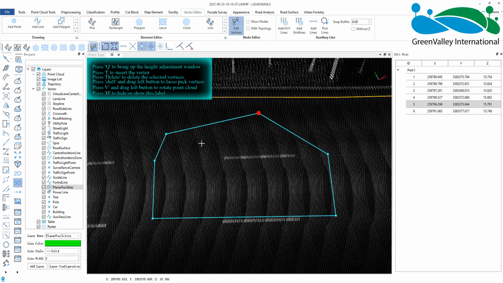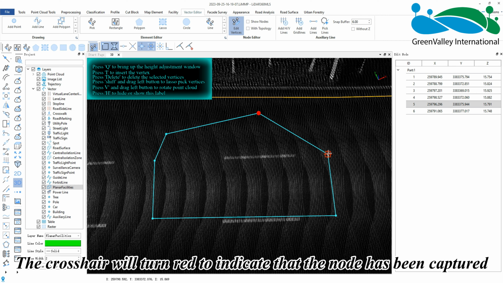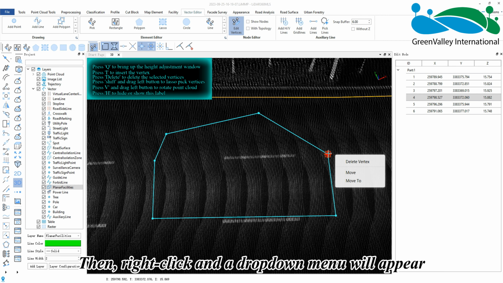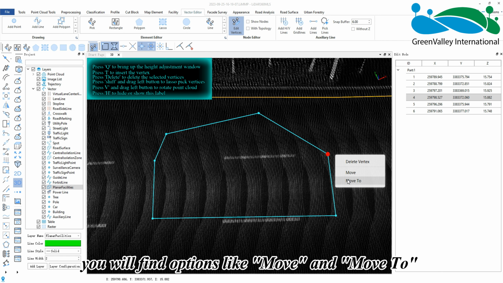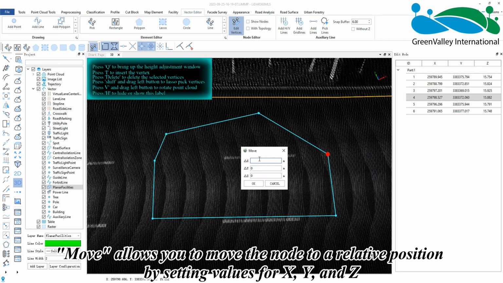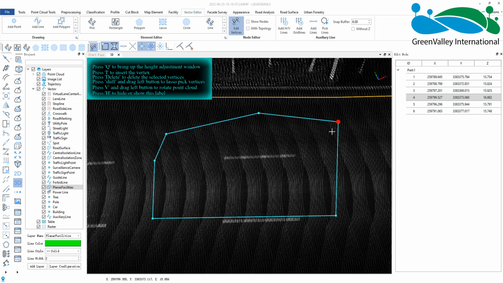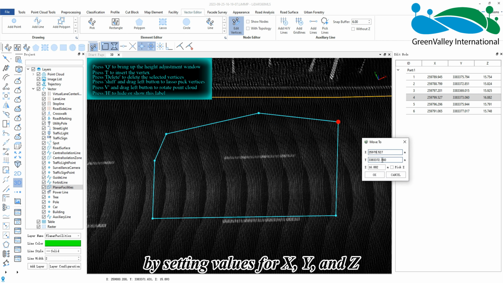Second method. When the mouse is close to a vector node, the software automatically captures the nearest node. The crosshair will turn red to indicate that the node has been captured. Then right-click and a drop-down menu will appear. In this menu, you will find options like Move and Move To. Move allows you to move the node to a relative position by setting values for X, Y, and Z. Move To allows you to move the node to an absolute position by setting values for X, Y, and Z.